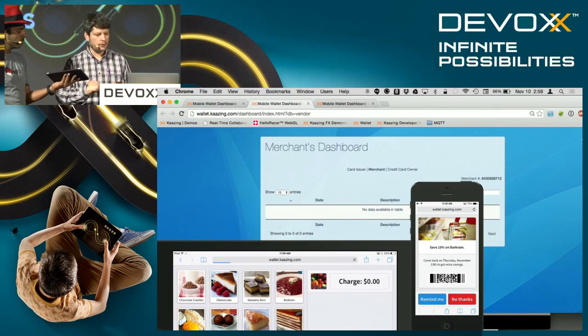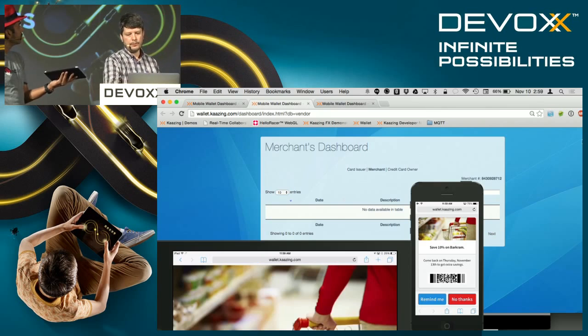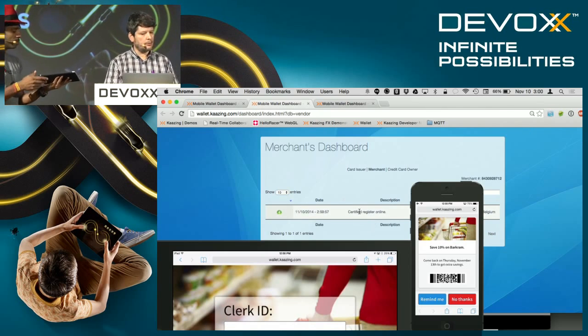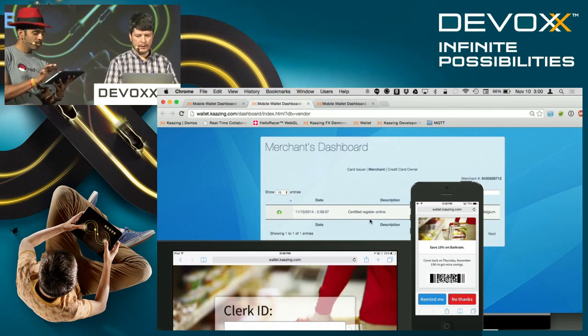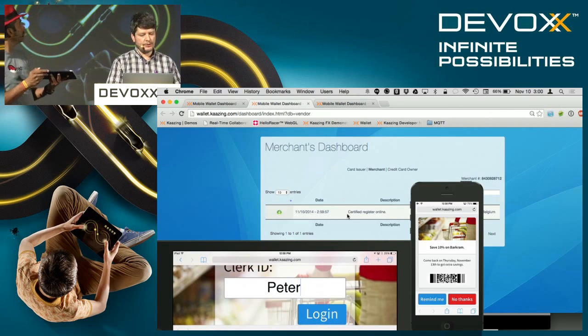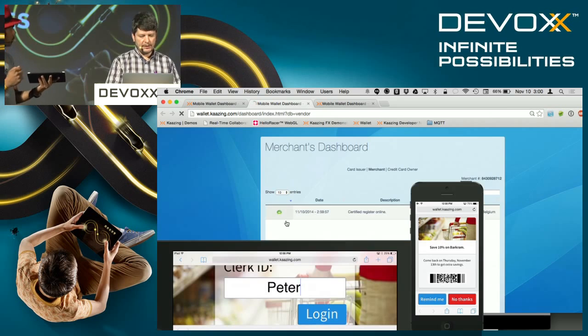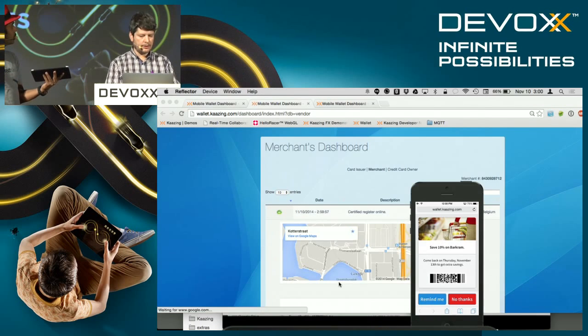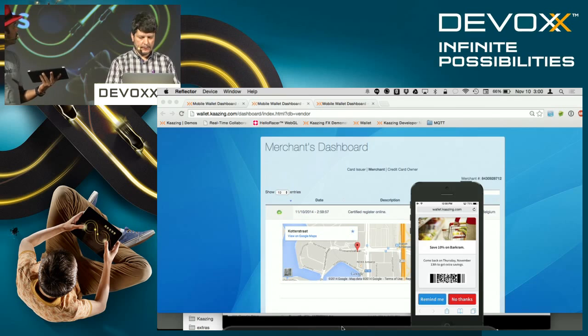So I'm going to start the whole experiment from scratch. We reload the page on the iPad, and notice that there is a message that already arrived to the merchant's dashboard that says the cash register came online. So we can expand this, and when we expand it, we see the geolocation about the cash register, and we see some more details.